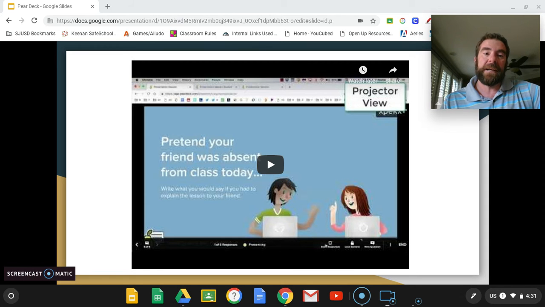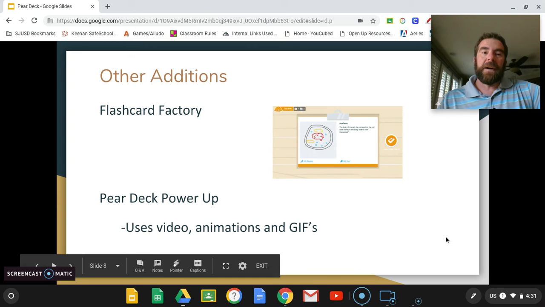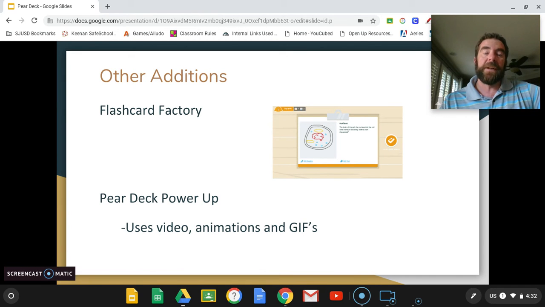so that, like it said, I know what the students know. I can find out how they're feeling about the subject, and I can really dive into whether or not they understand the material. So Pear Deck also has a couple of other little things. As you can see, some of the add-ons that they have is the flashcard factory, which is amazing. You can assign vocabulary for the students.